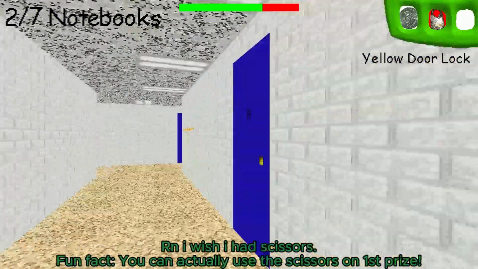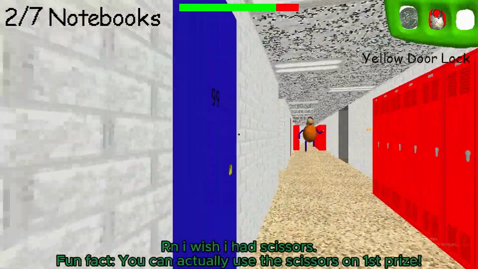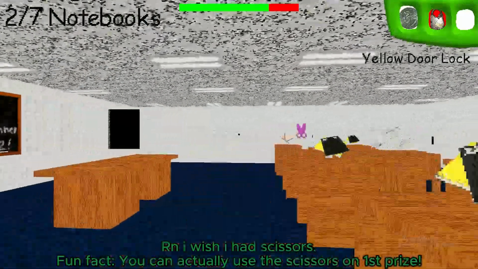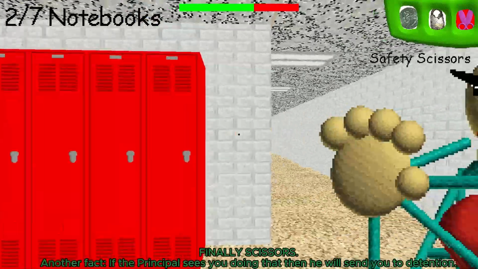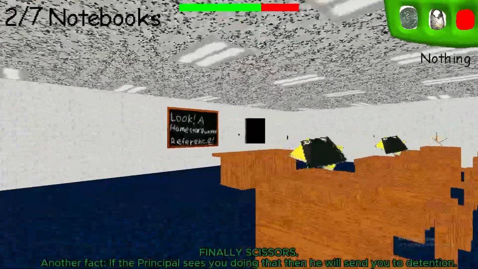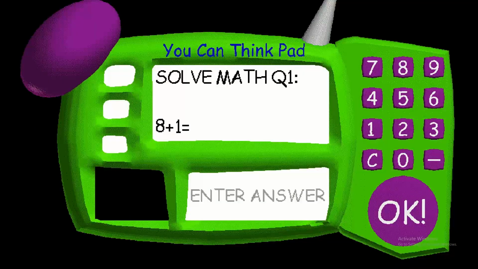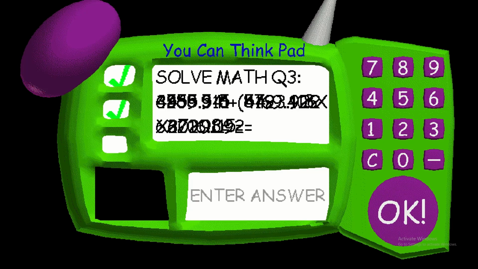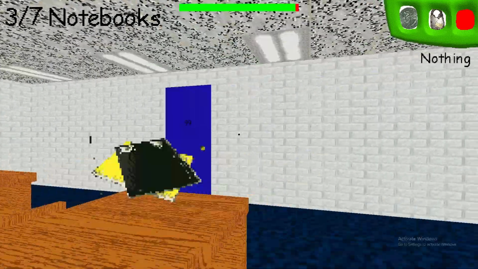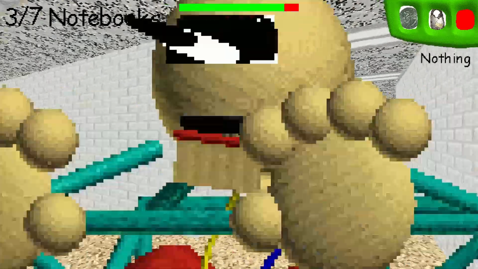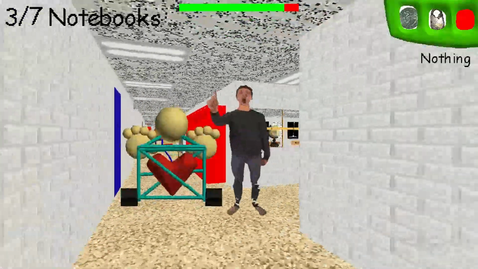I wish I had scissors. Fun fact, you can actually use the scissors on First Prize. No. Finally, scissors. Another fact, if the principal sees you do the thing, he will send you to detention. I am coming, ready or not, here I come.